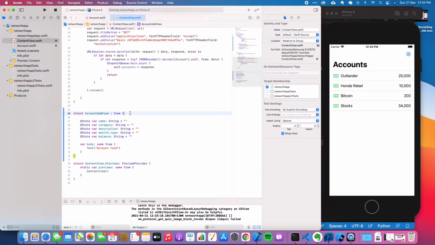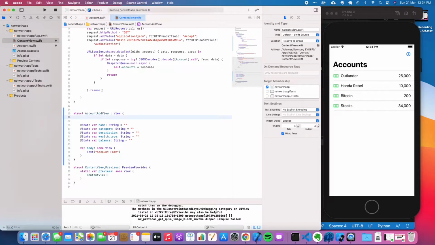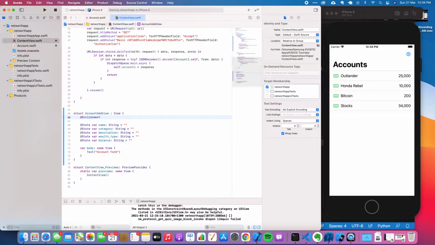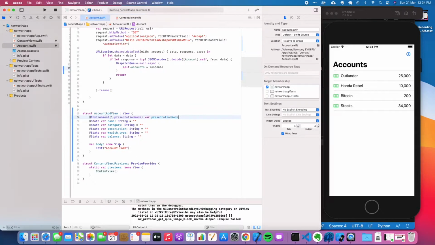I also want to have the presentation mode. So let's track the environment. So from here, say presentation mode, var presentation mode. So the reason I want to do this is I want to dismiss the form when I click on cancel or after I hit save. So I'm going to show that later, but let's build out the form.